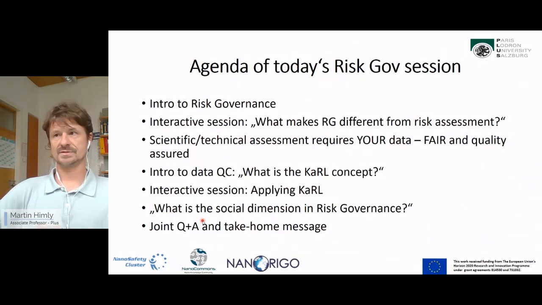We look into scientific and technical assessment, which requires data from the scientific community. So make your data FAIR and also take care of quality assurance and quality control of data. This is also going to be the topic of the KaRL concept. So we are introducing you to KaRL, a new concept which is just at the edge of emerging, and in an interactive session, we are going to apply KaRL.